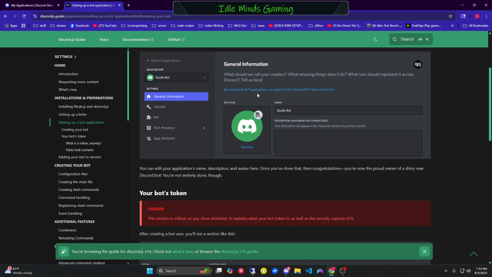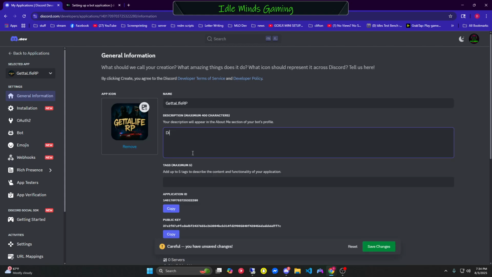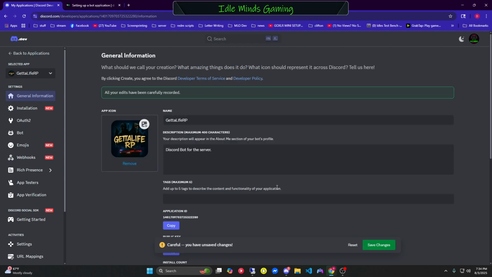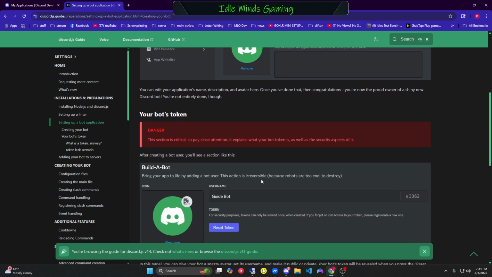Okay, now we're here. Now we need to name this bot. It's already got a name on it, and we're just going to call this the Discord bot. Okay, save changes. We don't need tags. That doesn't really matter. And don't worry about keys because I'm going to change them again anyways. This one's just to show you guys.